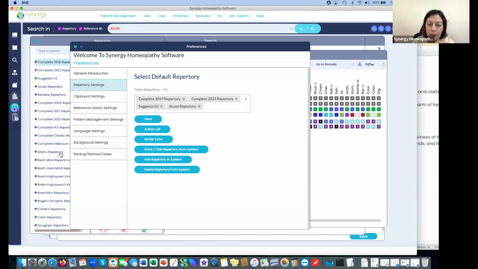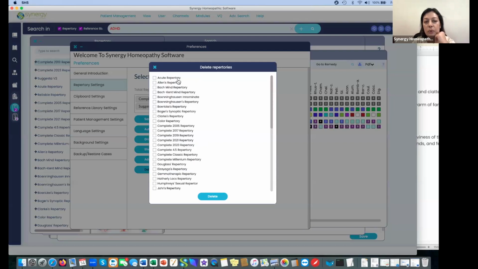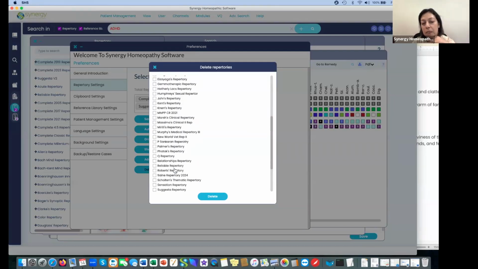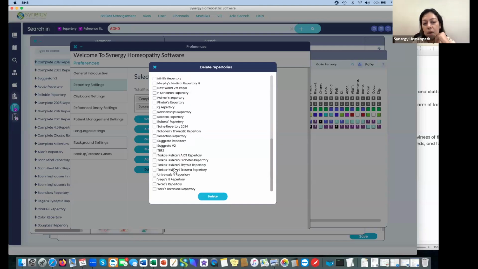So reveal it. So far I was showing you all the things that are hidden and how to reveal them. And here you can see all your repertories, but you can hide them or get rid of them. I don't want to really delete anything for the moment, but I can click on it and show you. So this is now a list of all the repertories in my program. And I can go in here and say, oh, I don't want X, Y, and Z, click on them and click delete.